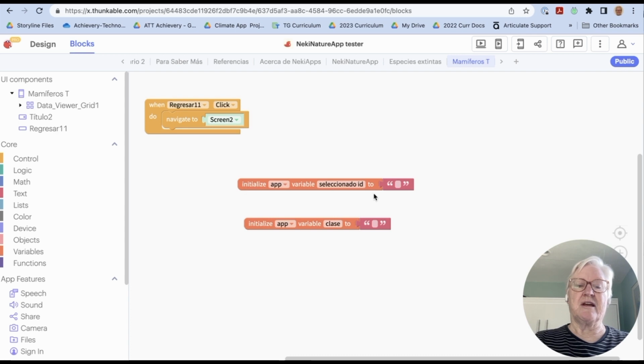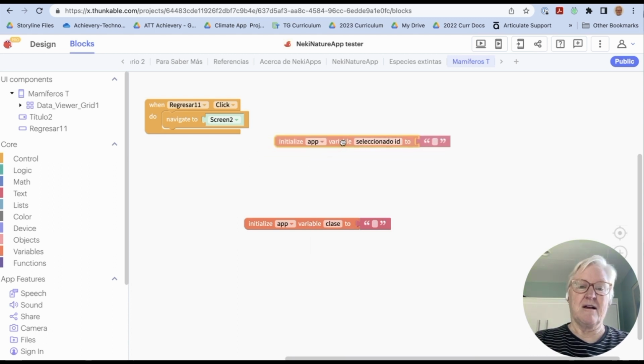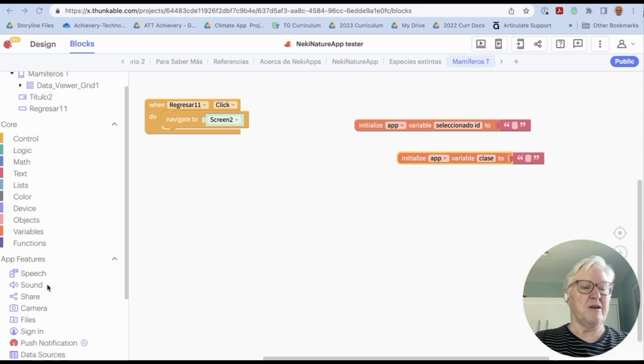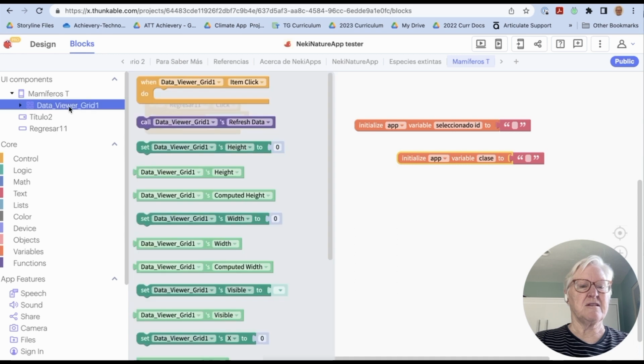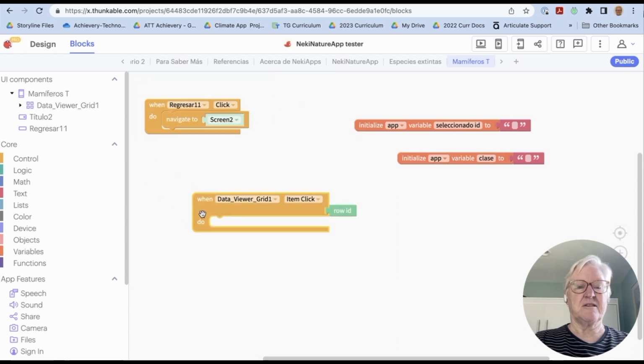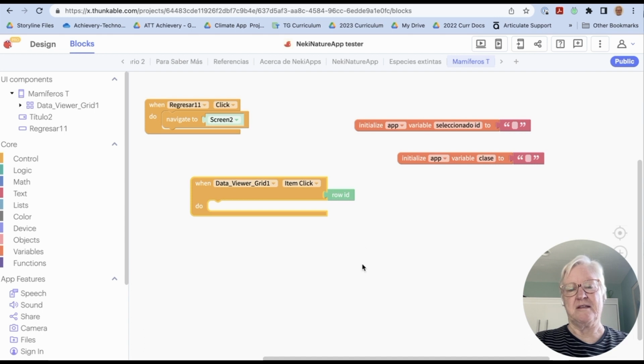So when the user's clicking, we want to save that selection ID. And the other thing is we want to know which type of animal or class of animal we're in. So we're in the mammals now, so I want to know which kind of screen we're on, so that when we go to display it on another screen, we'll be able to tell what it is. What we're going to do here is add when the data viewer grid is clicked on. So I'm going to click on this, and when this is clicked on, it tells you the row ID. So it's going to give you that information that relates to the table we have in Google Sheets.